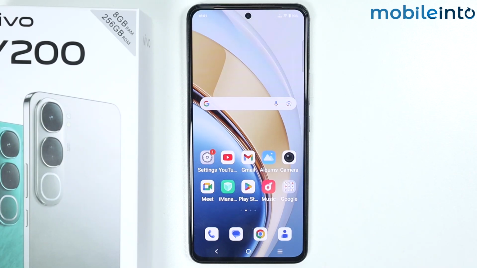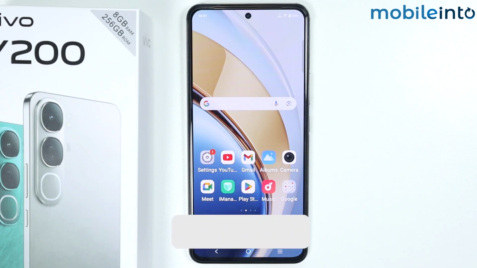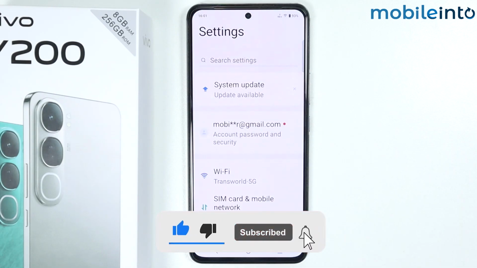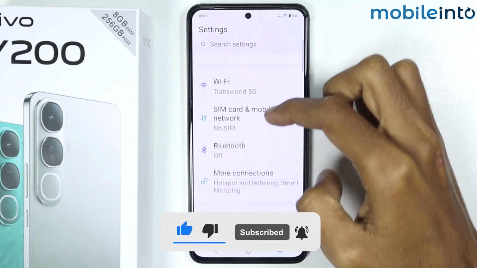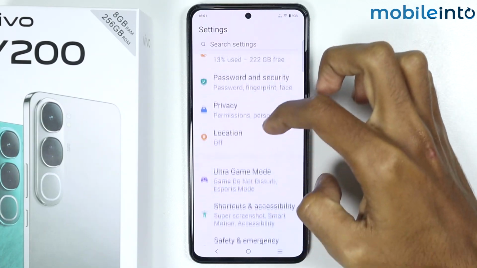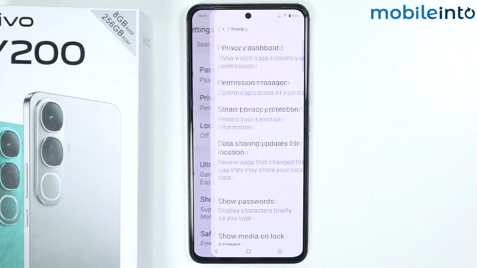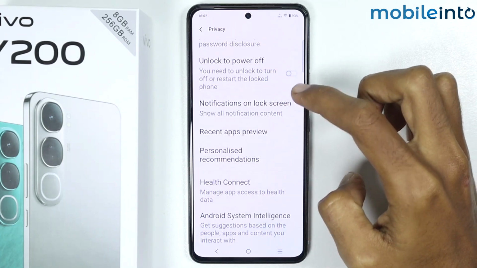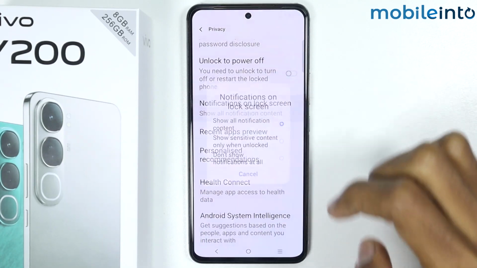In this video we will see how to hide and show notifications on lock screen on the Vivo Y200. Now to do that, just open the settings app on your smartphone and from here just scroll down and tap on privacy.